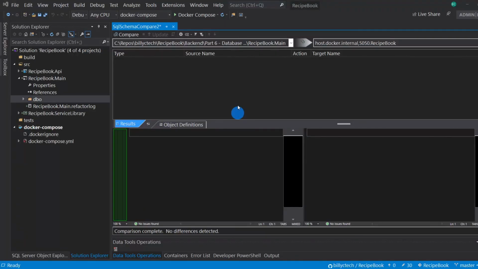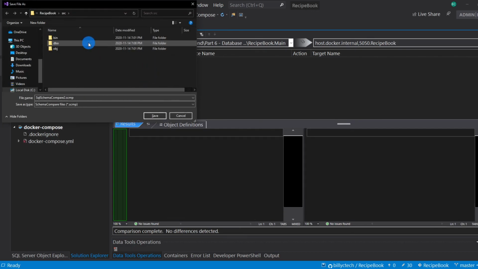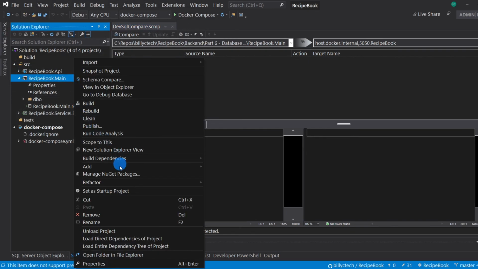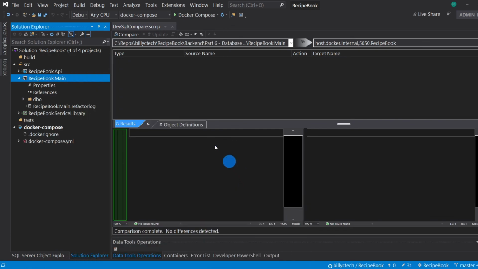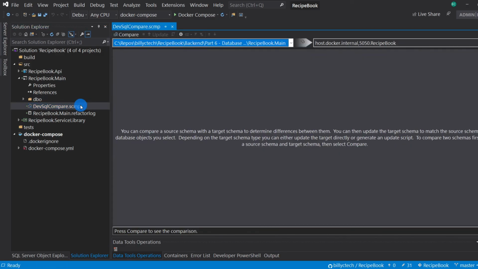There's one thing I forgot to mention, is that you should save your SQL compare so that you can quickly reuse it next time. So what you want to do is click save here. And within the project itself, you can just save this as your dev SQL compare. And then that way you can add the existing item. Now, whenever you want to compare, you can just quickly use the dev SQL compare, and it will compare your existing project to the recipe book database that you have.